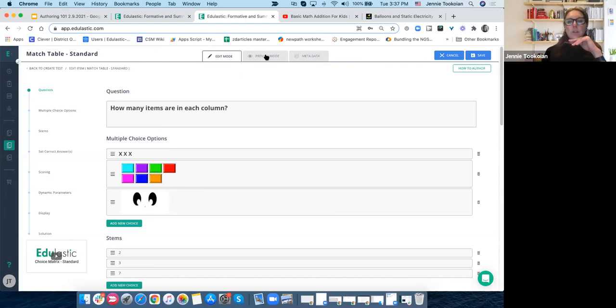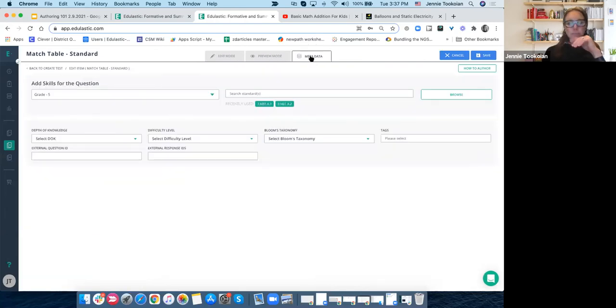I've showed you preview mode. I'm going to jump over here to the metadata. Here is where you're going to add the standard. So if you're working on benchmarks or developing questions, you're most likely interested in assessing how they're doing on a standard. Even though in Edulastic you are not required to attach a standard to anything anymore, it used to be a firm, non-optional step in the question building process. Now you can leave it blank, but I definitely recommend using the standards, especially if you are working on a benchmark.